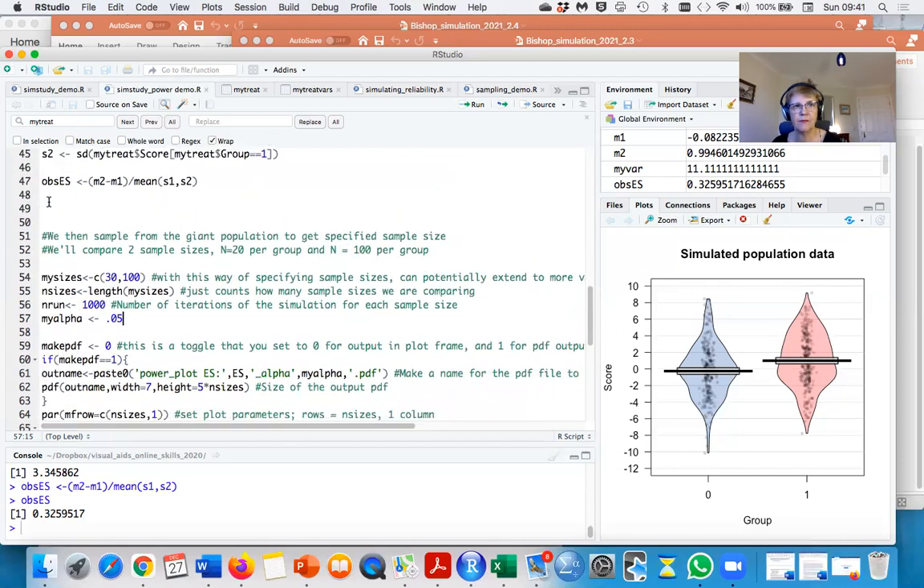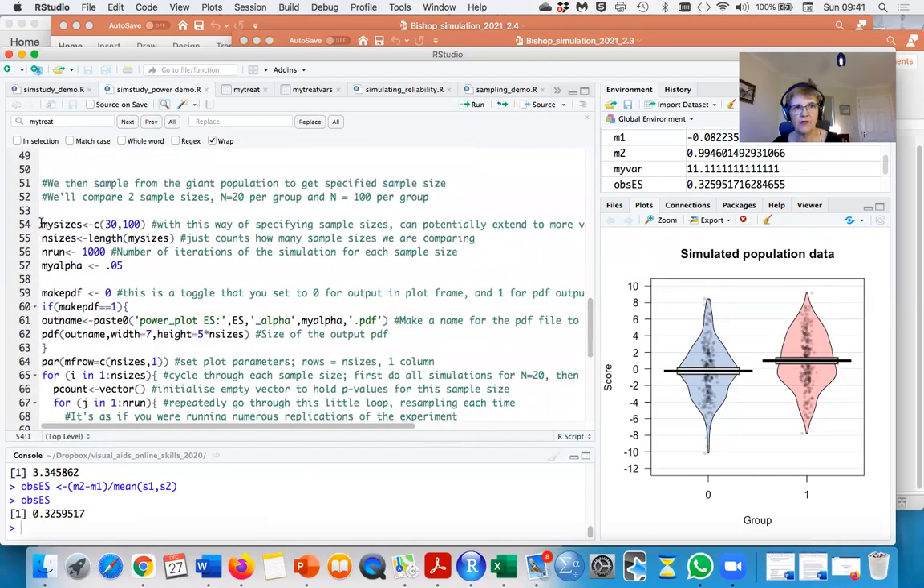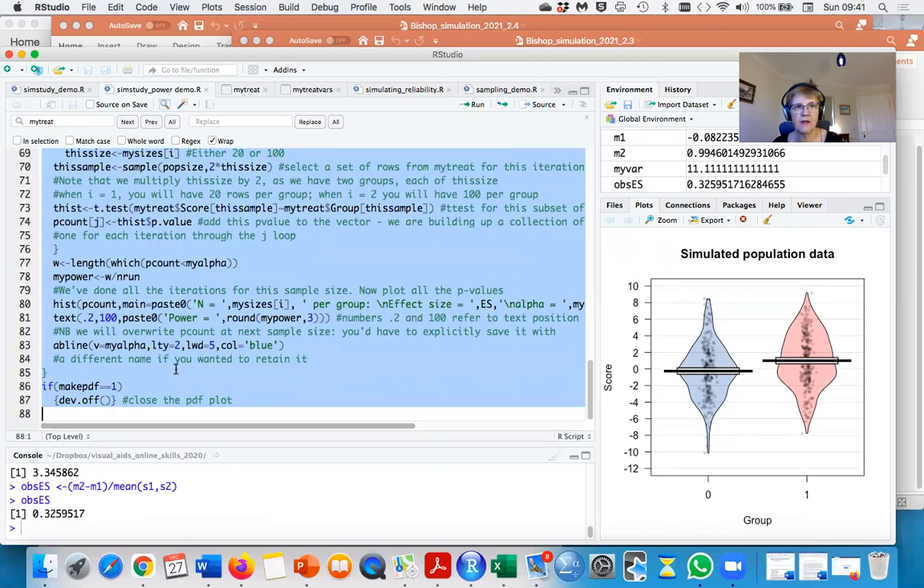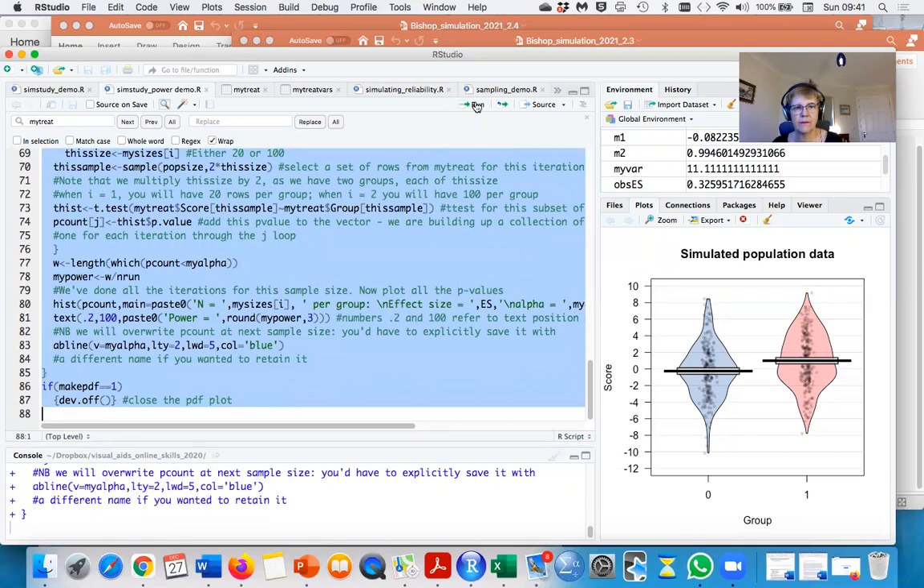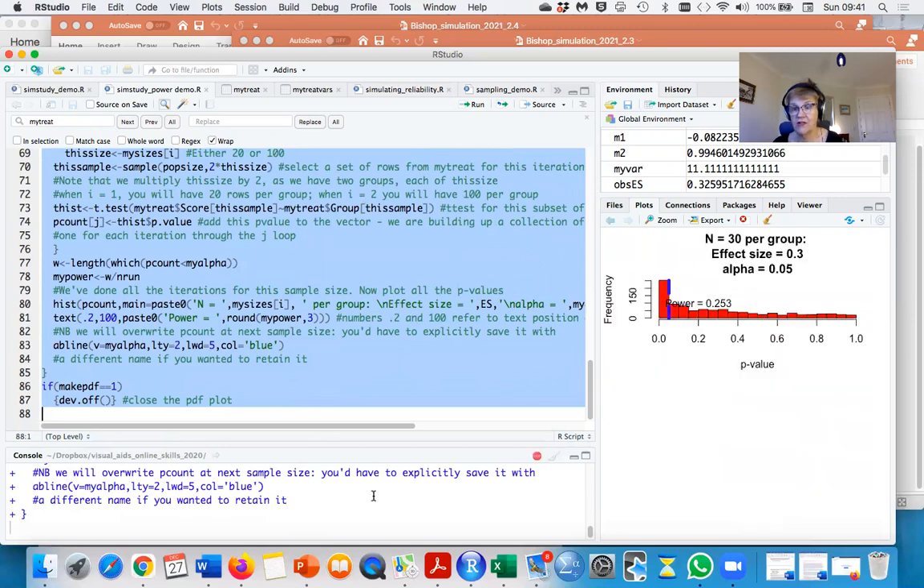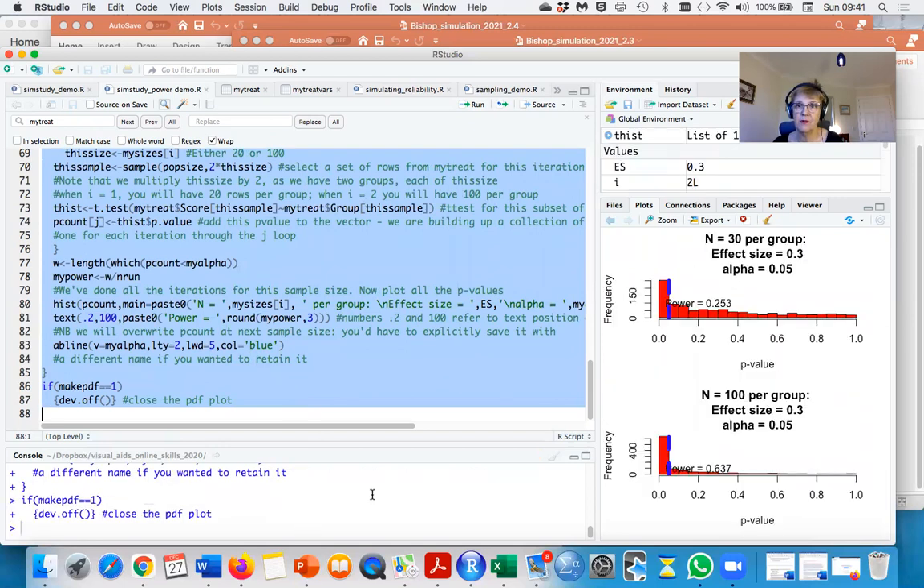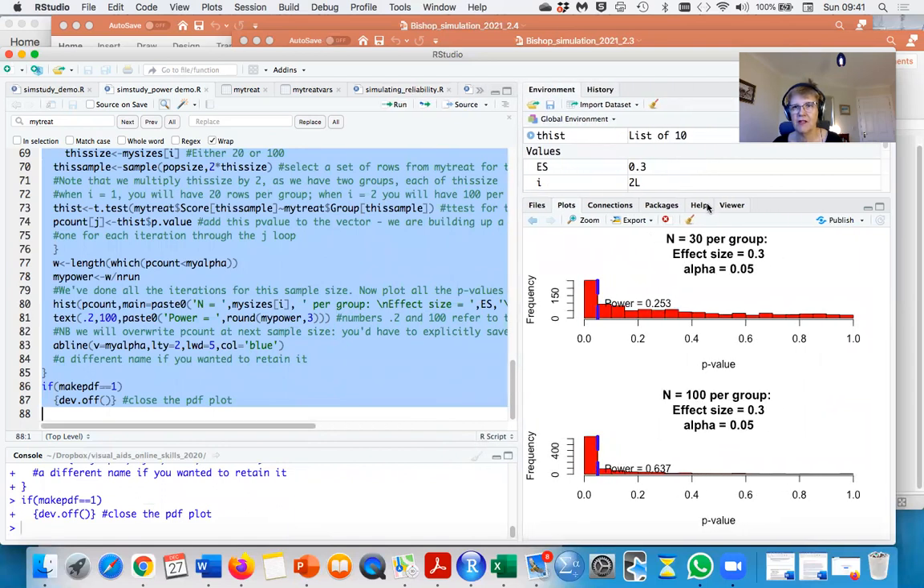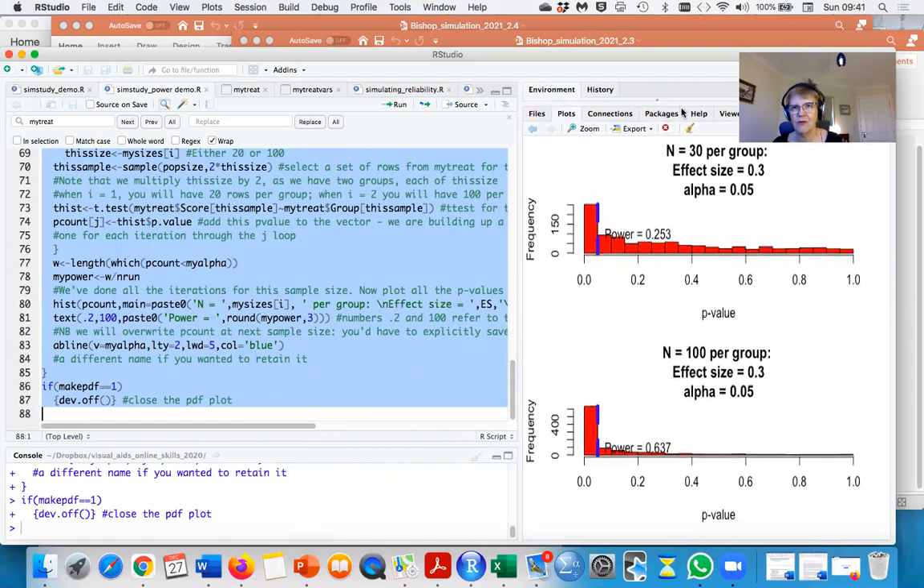Let's just try running this then. And it thinks about it a bit because it's running through this, doing this simulation 1,000 times. It's done it for 30 per group, and now it's done it for 100 per group. That's all a bit bunched up. That's one reason a PDF can be preferable.